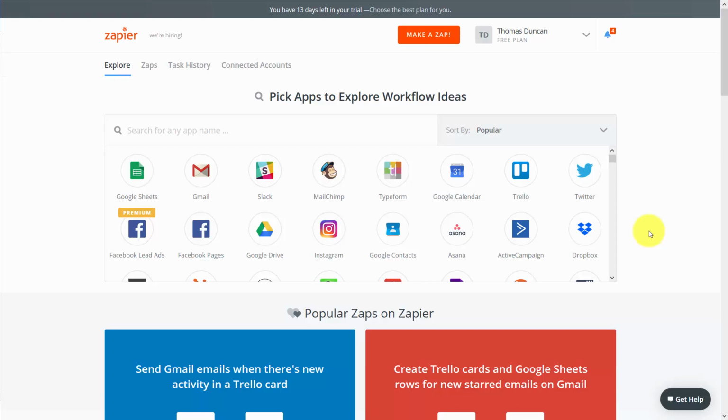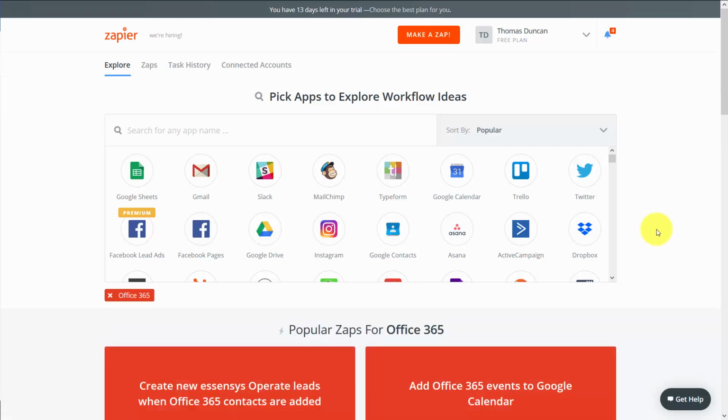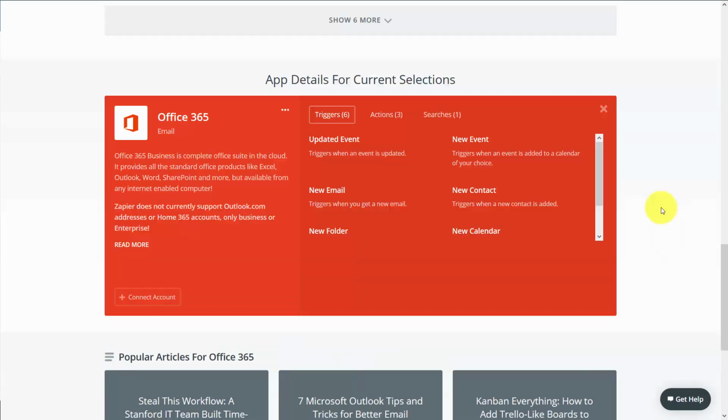Welcome back. Now in this video, we're going to take a look at the Microsoft Office applications. Currently, Zapier only connects to Office 365, which is the business level of Microsoft Office in the cloud. The app details indicate that it has triggers, actions, and searches involved.